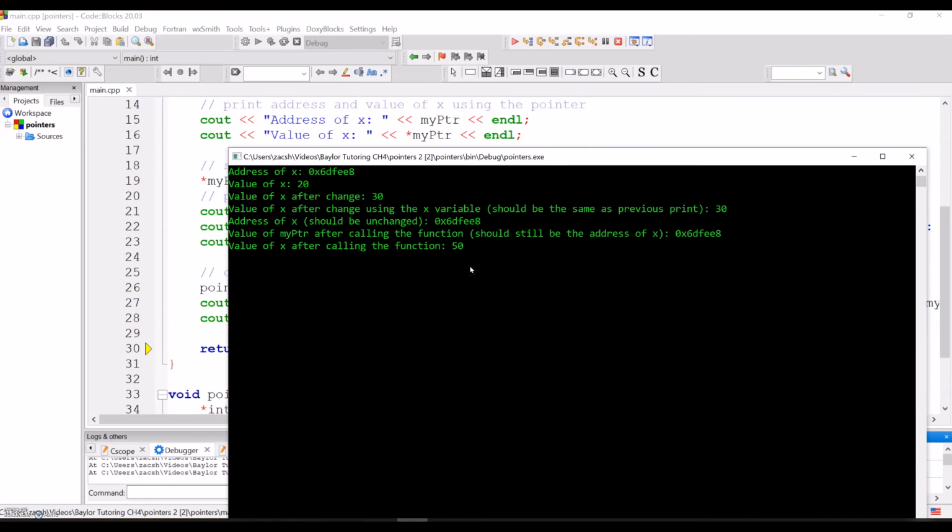So the second print statement shows that x is now 50. Remember, even though we passed my pointer by value, my pointer and the copy of my pointer contain the address of x. Therefore, when we dereference the pointer in the function, we are accessing the location of the x variable and setting its value to 50.